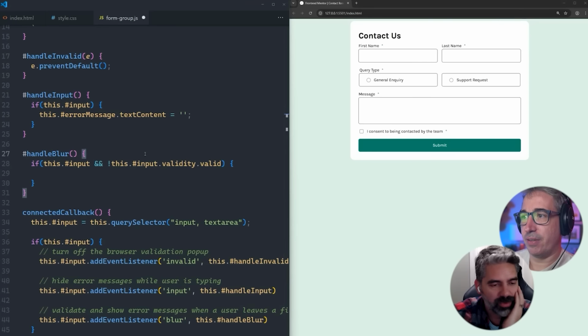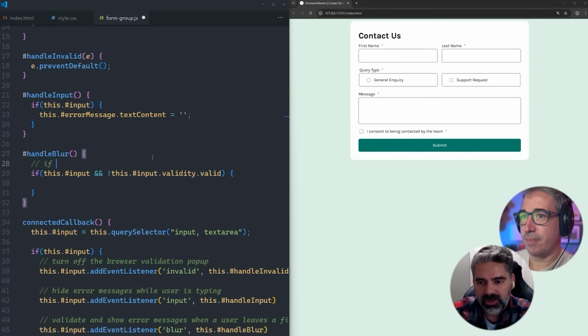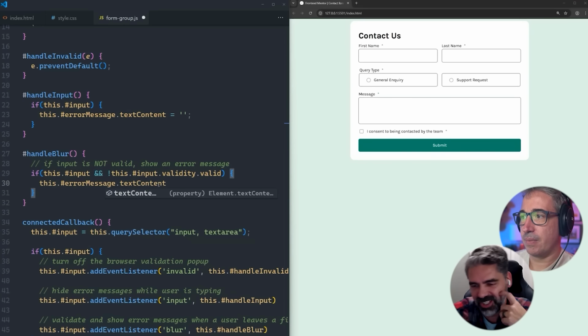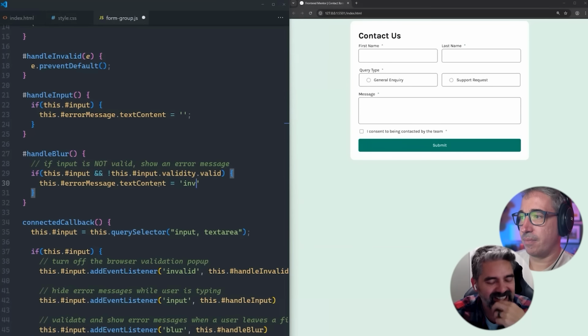So we're going to reverse that with an exclamation point, right? So in this case of we have an input and it isn't valid, then we need to display the error message, right? So we're going to do the same line from above in the handle input, but we're not going to set it to an empty string. We're going to set it to some sentence that is the actual error message. For the time being, we can just say this.errorMessage.textContent equals, you done goofed or something. We'll set it to a string and we'll come back and customize it in a second.